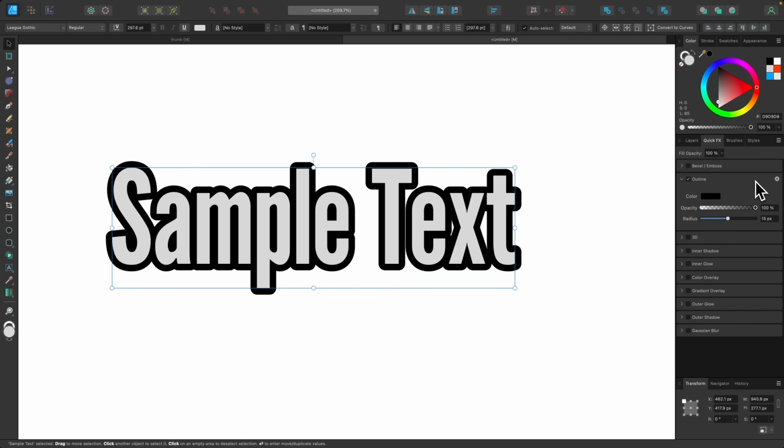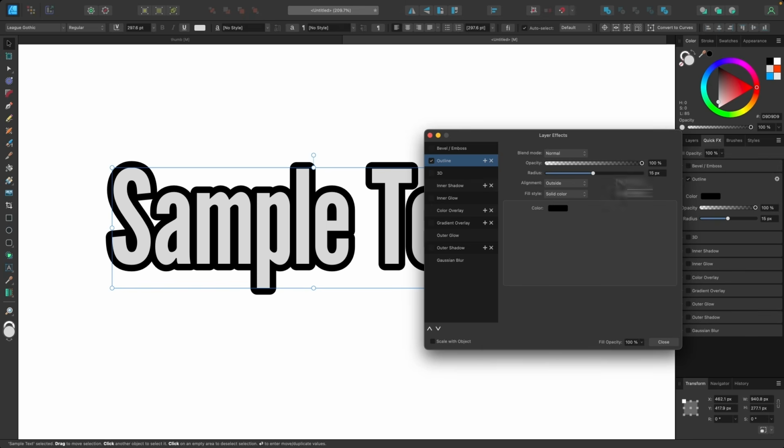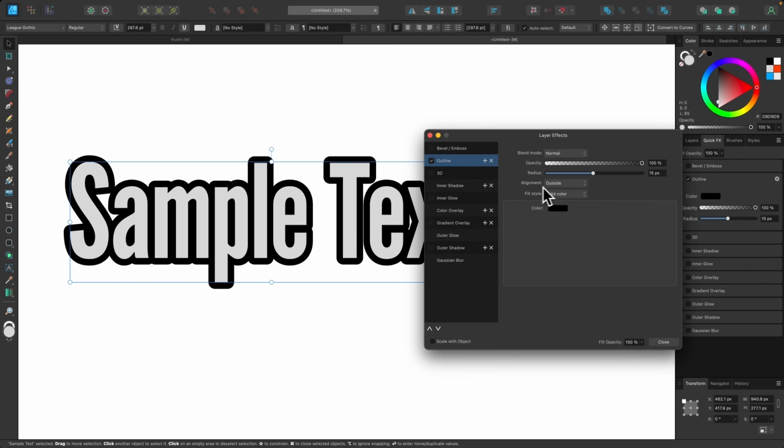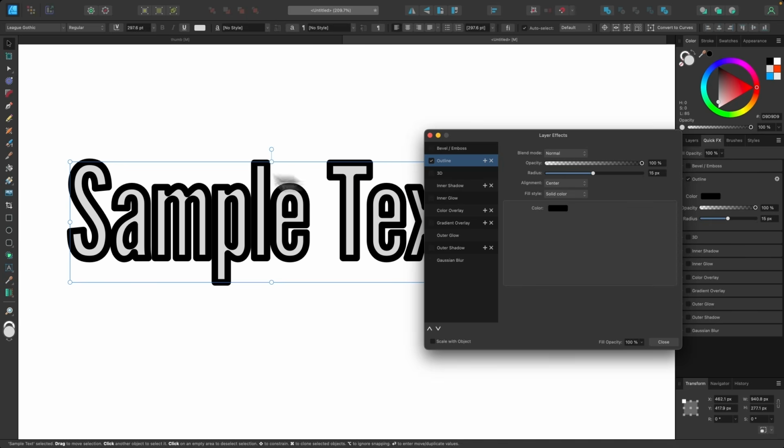Where you really get the good settings though is if you click on the gear icon to open up the layer effects menu. And now we can change some other elements as well. So for example, the alignment. By default, the outline goes along the outside of the object. You can also place it around the center, which places the outline halfway around the edge of the object. And then you can also place it around the inside.